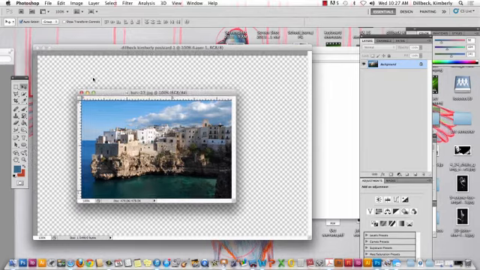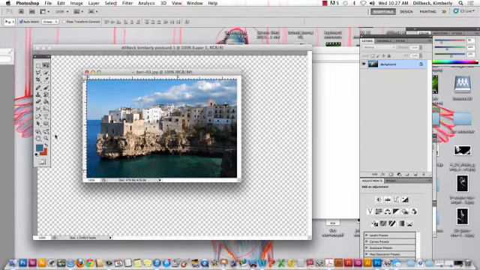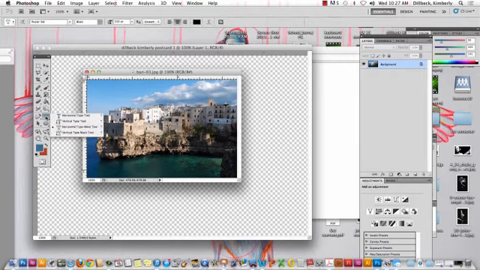Alright, so my first thing that I'm going to do is choose my type mask tool. When you hold down on the type tool, you want this one here, a mask. You could do vertical or horizontal, but we're going to do one letter at a time, so it doesn't really matter.